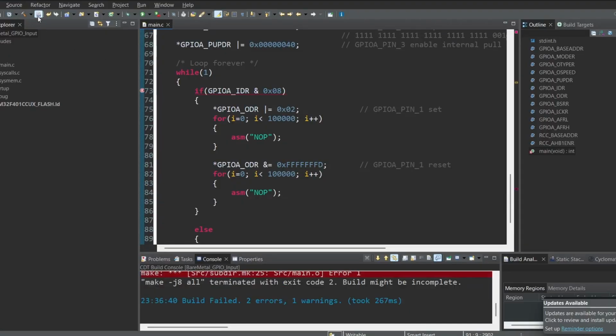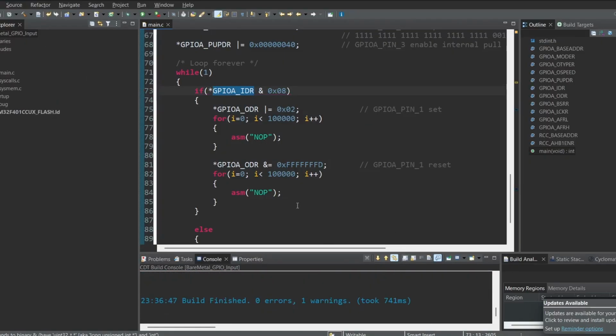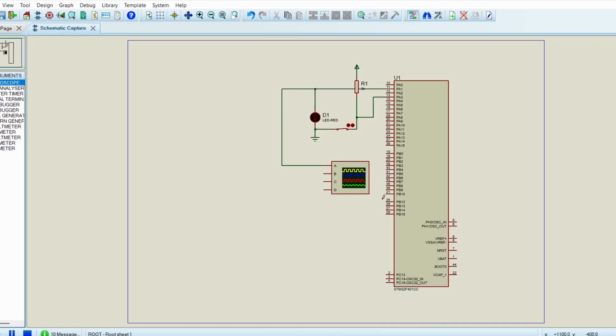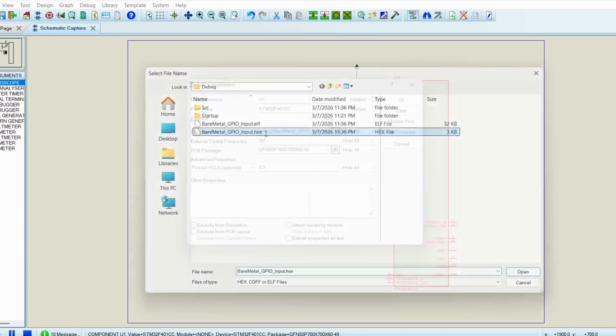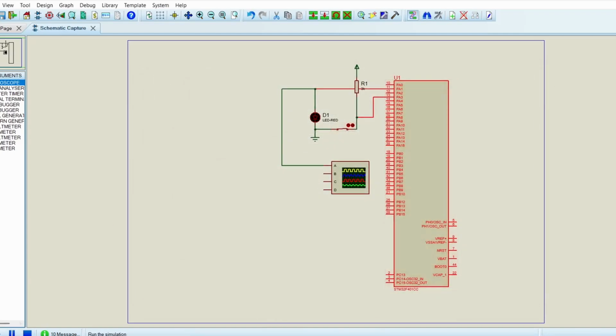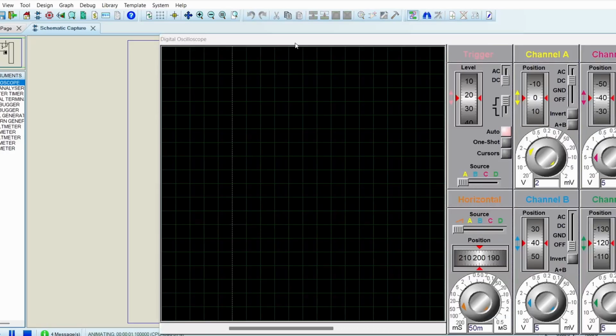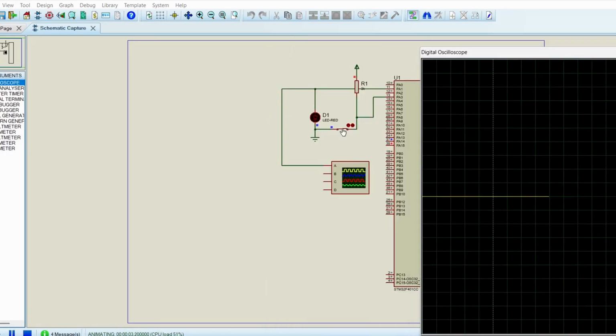Now we will build our code. We still have 2 errors because we have not used it like this. Right? Now we have 0 errors, 1 warning. We have built our code. We will load the hex file. Click on OK and run. Now here you can see that the switch is already pressed, so the LED is not toggling. As soon as we release the switch, our LED starts toggling. This means we have achieved our goal, right?